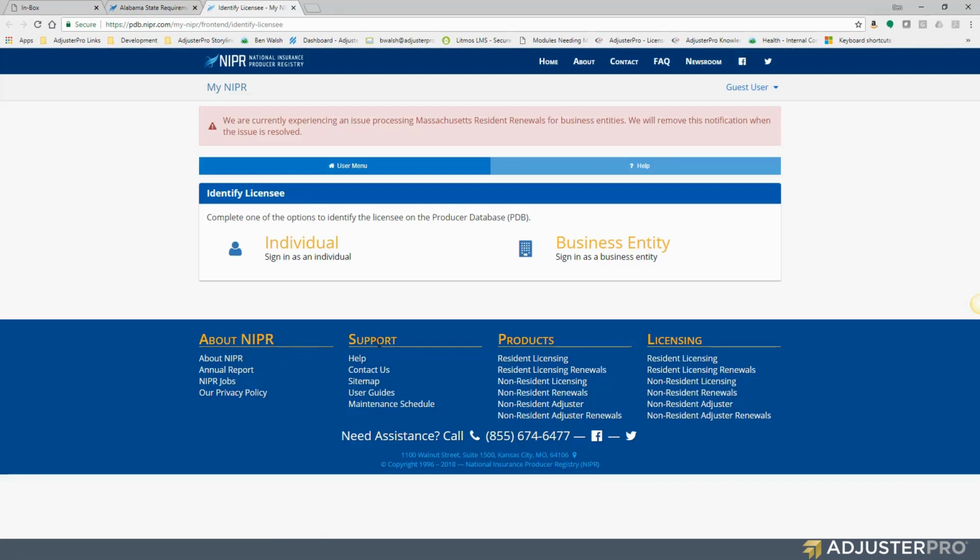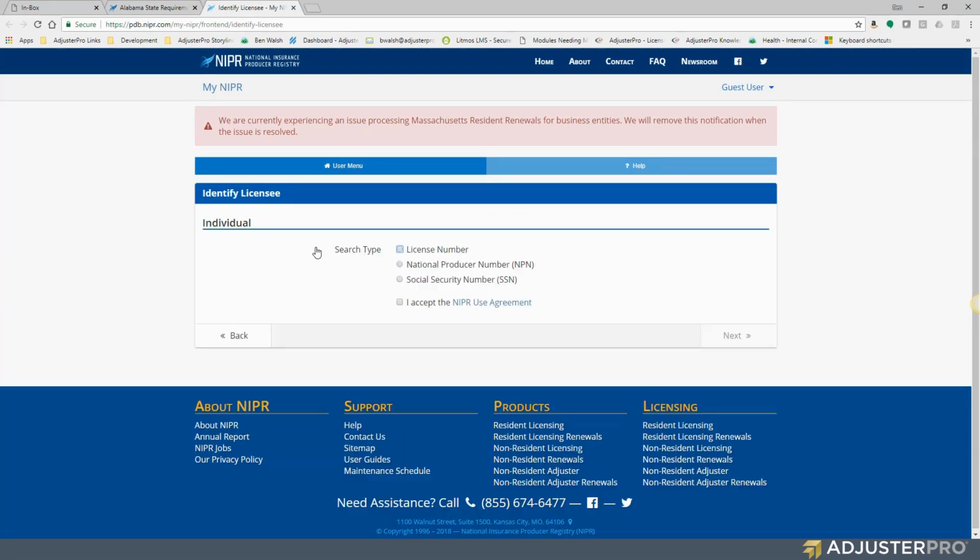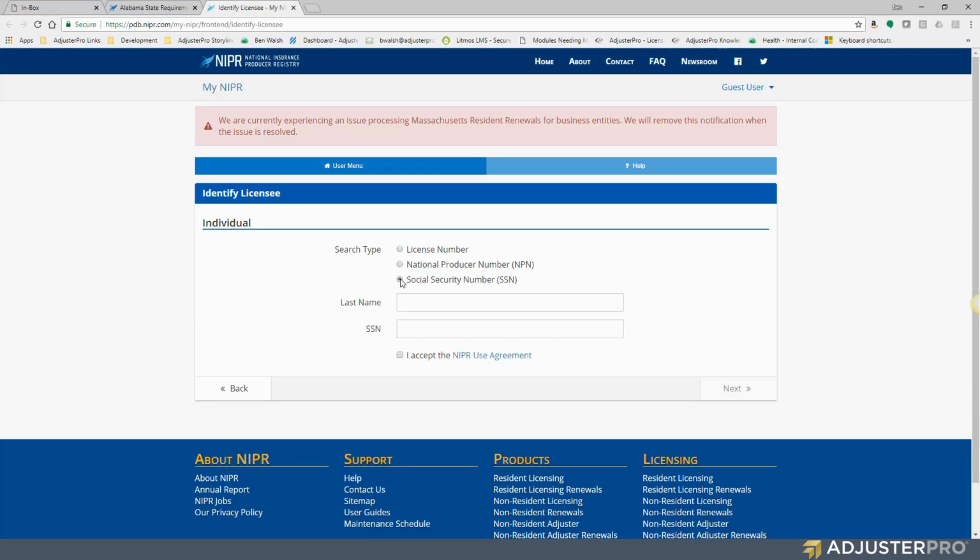And then what type of license are you going to apply as? You're going to apply as an individual. You're going to sign in as an individual, not a business. You're an individual. So go ahead and click on that. And then how do you want to sign in, or how do you want to find your qualifications? Well, you probably don't have a license number. And if you don't have a license number, you probably don't have a national producer number. They call it an NPN. So you're going to want to use your social security number.